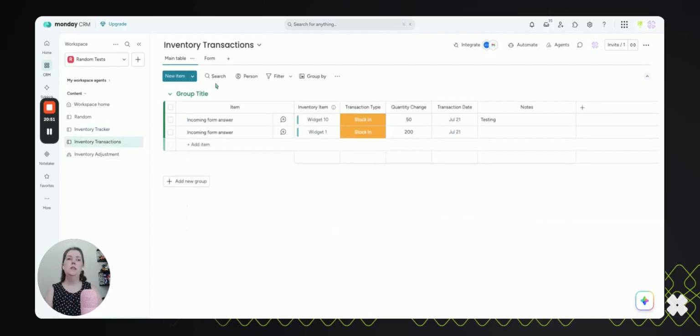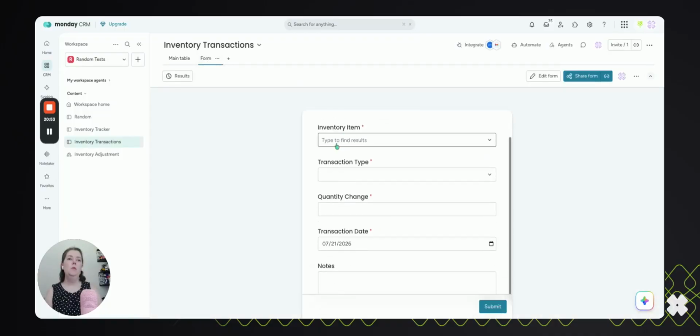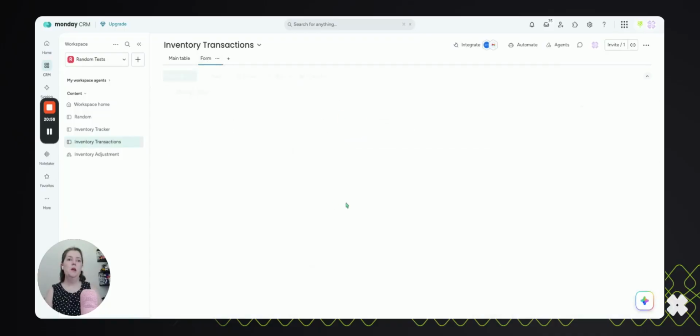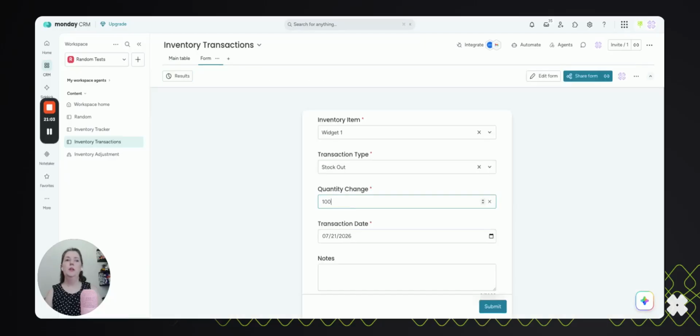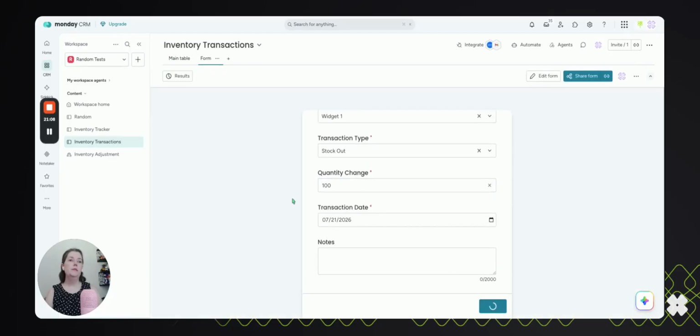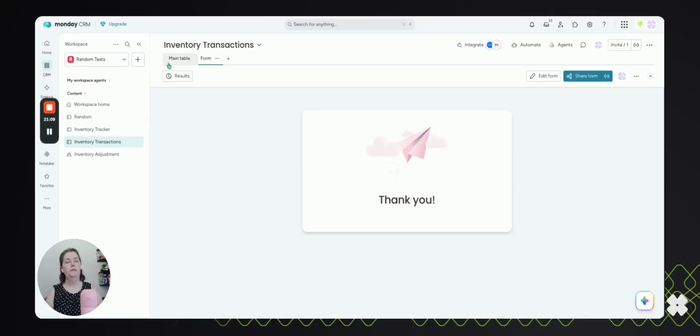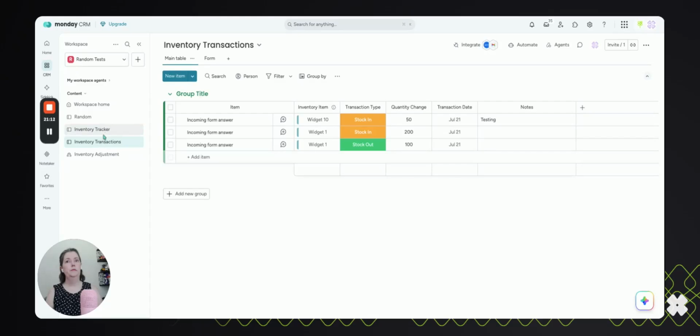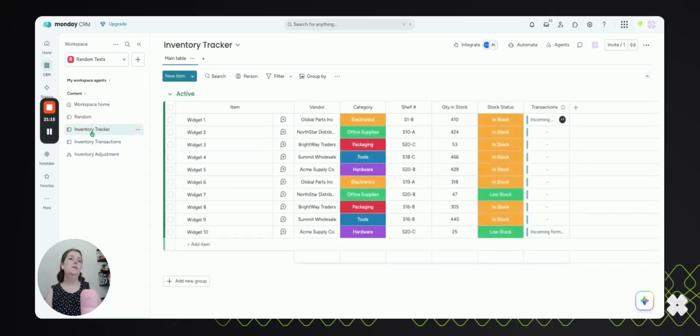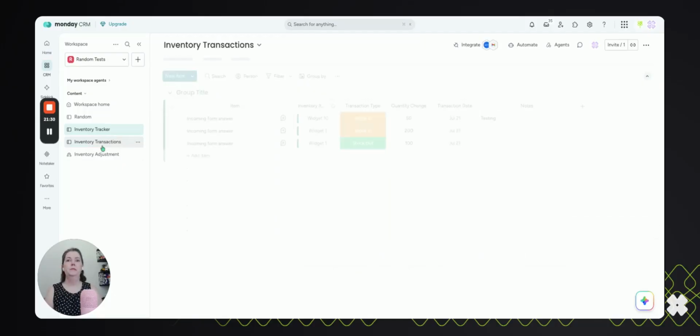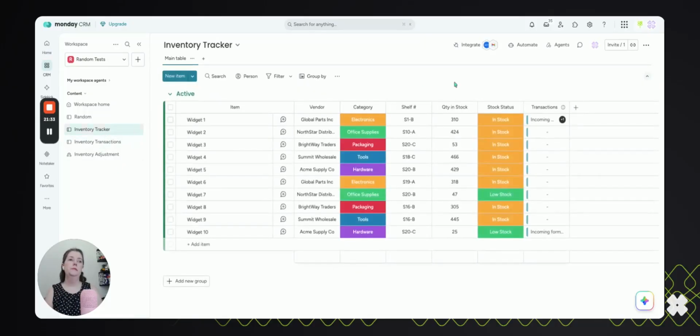I'm going to go back to the transactions board, and now I'm going to add, stock out. I'm going to do 100, submit. Tracker board, and we'll see that 410 should decrease to 310 in just a moment. So now it's at 310. So that's a quick way to see what your current inventory options are.